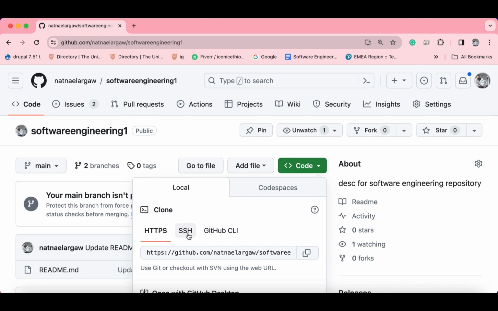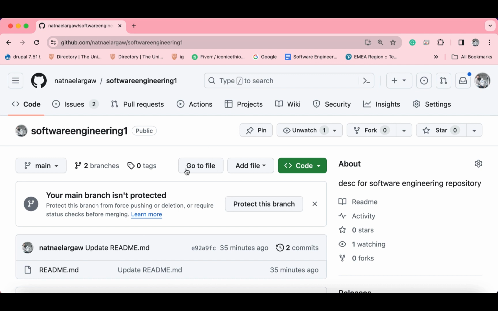Here there are different options: HTTPS, SSH, and GitHub CLI. For us, we choose the best one, which is the HTTPS option. I just copied the link of my repository here. My intention is just to clone this remote repository to my local workspace.